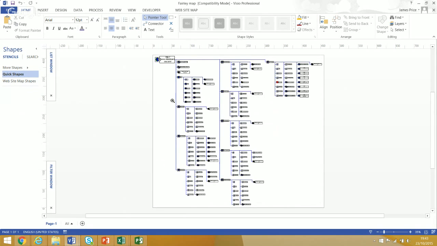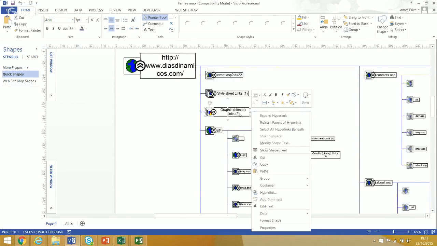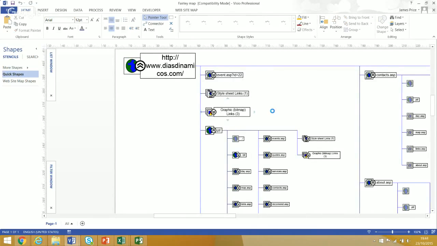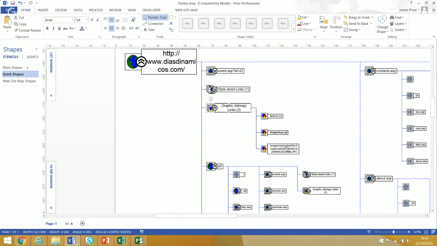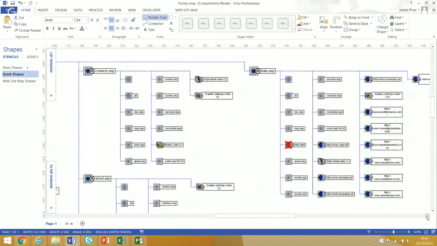And here, if I now zoom in, it shows me all the pages. It will show me all the graphics. So here, if I right mouse button on this graphic and expand the hyperlink, it will tell me where the graphic is kept. And I can go straight to that page and sort it out, or find the graphic and make any changes to it.